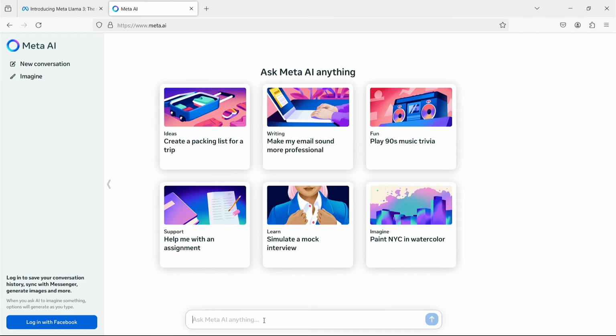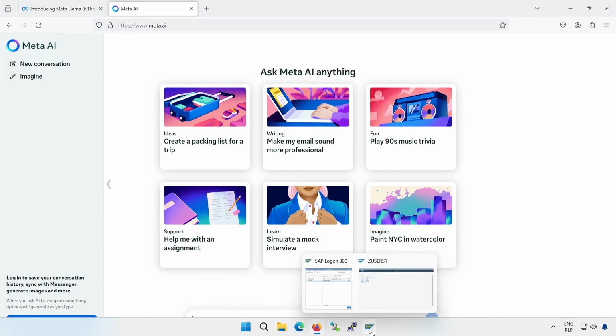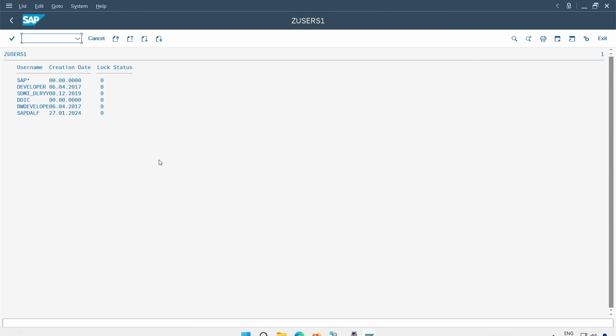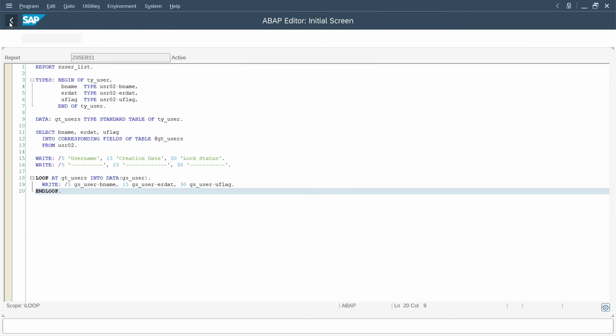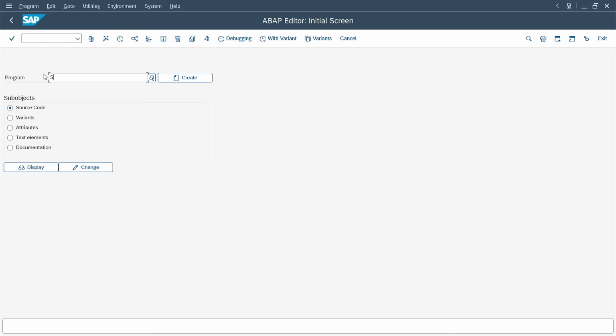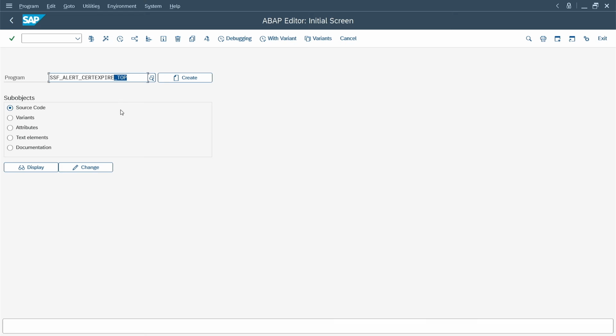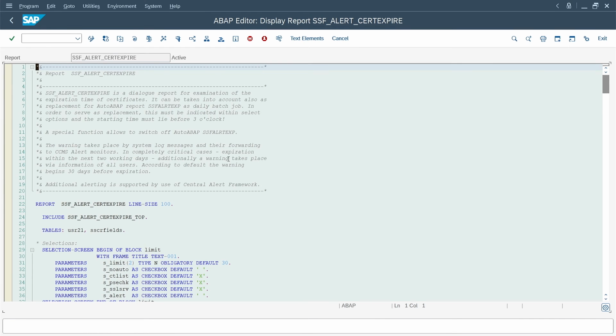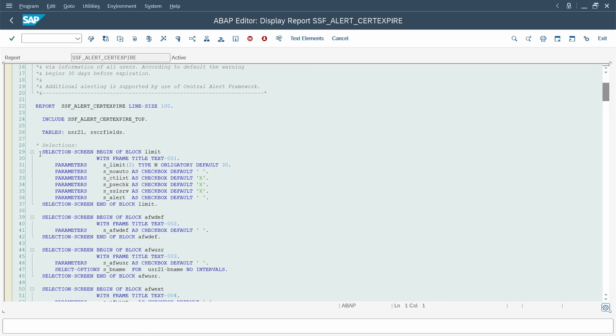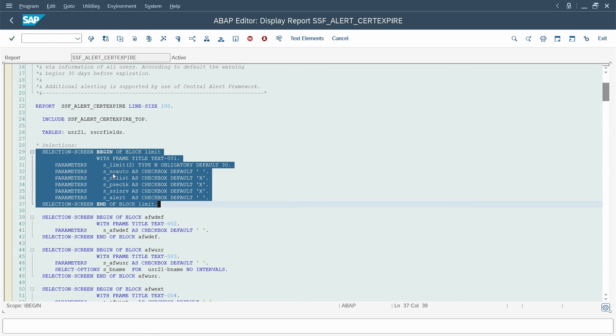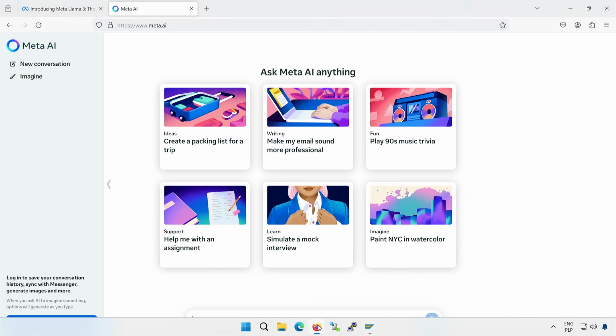Yes, indeed. I cleared out the chat to start a new thread. Now I'll go to my system to find the code snippet we asked the other large language models about. This was SSF alert cert expire. I'm choosing the same one. Here it is. My code snippet is at the beginning and is responsible for displaying a simple form piece. I copy it to the clipboard to present it to LLAMA3.